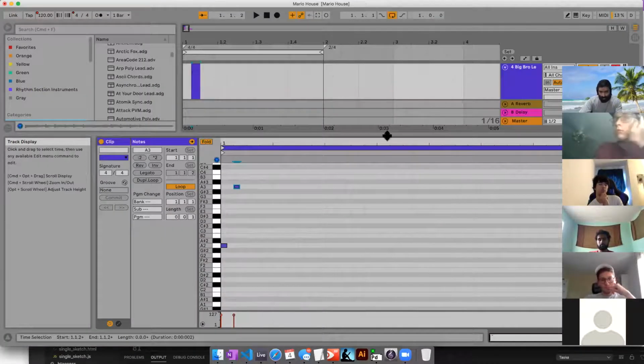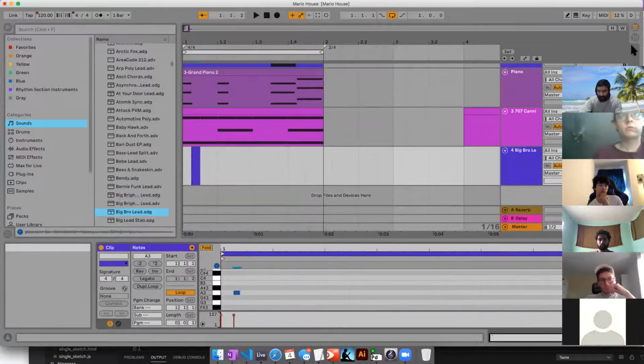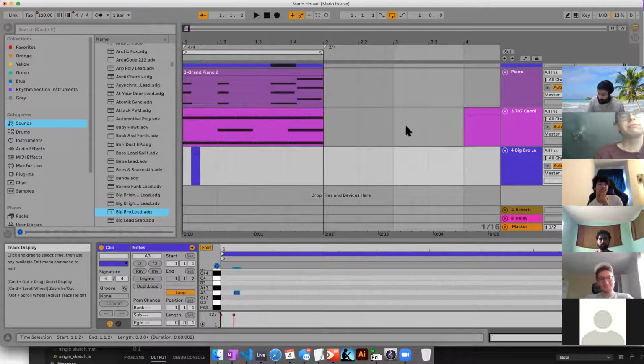So Ableton has, I guess I'll tease you with this idea. Ableton has a cool feature called audio to MIDI, which basically allows you, or my cat keeps bothering me. Where's my cat? One of my cats. All right.